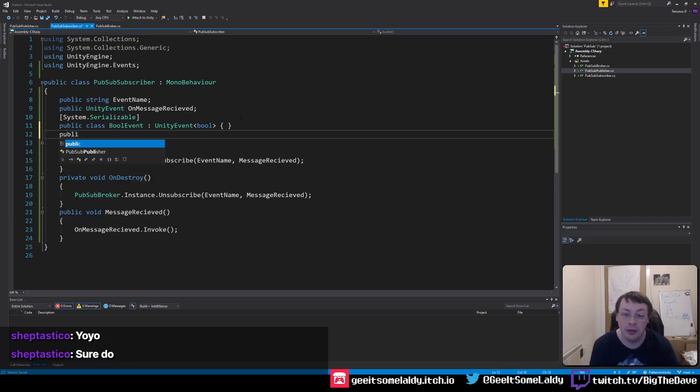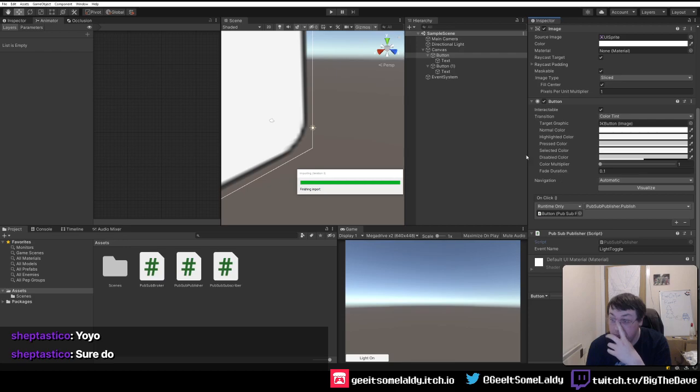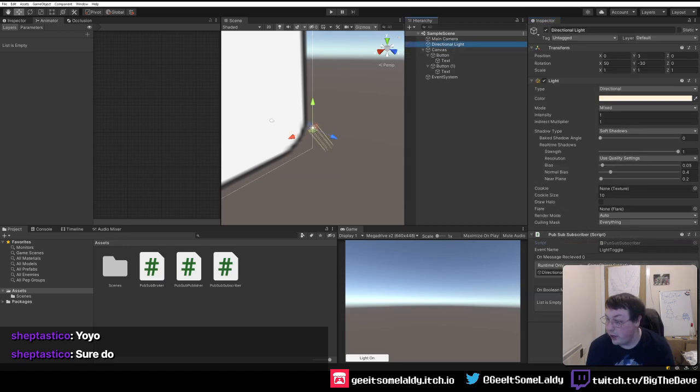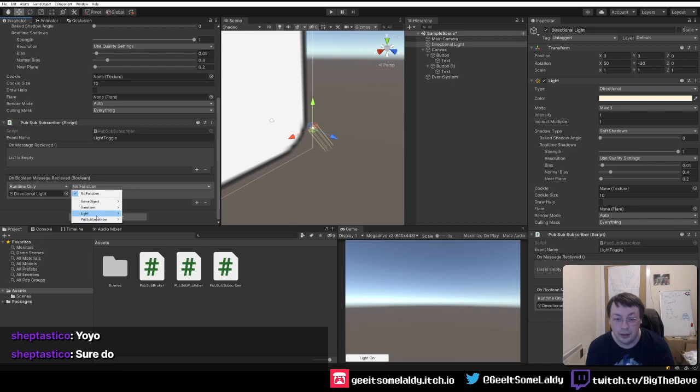So we'll do another public UnityEvent on, that was wrong, it should be bool event. And what's going to happen in here is we now have on Boolean message received Boolean. I'm going to take that out, turn that on. And then in here, everything that's Boolean. In fact, actually, again, my camera's in the way. I'll do it up here. Everything that is Boolean is at the top.